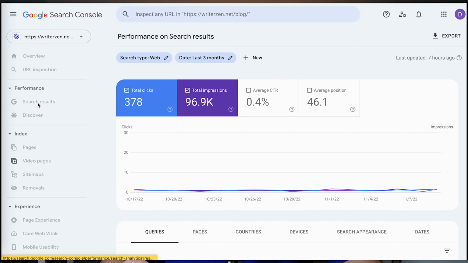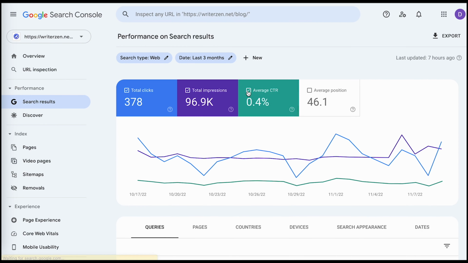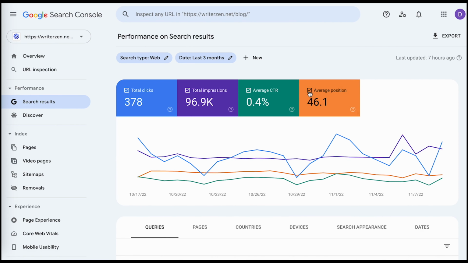Now let's take a look at how to configure the Performance Report. The default view of the report shows the click and impression data for your site in Google search results for the past 3 months. You can choose which metrics to see by clicking the tabs above the chart.